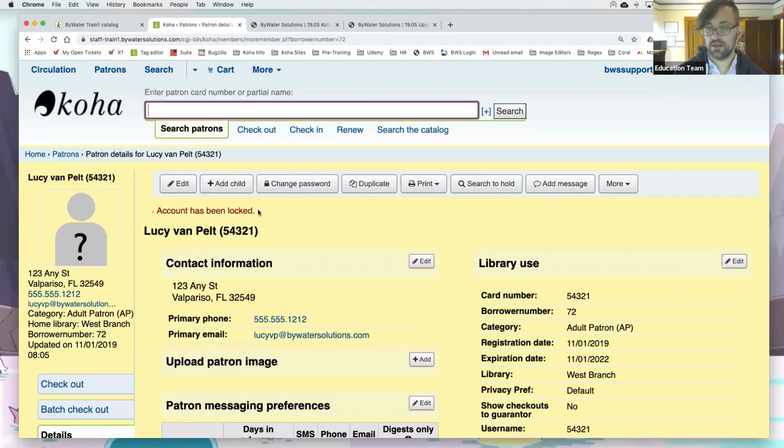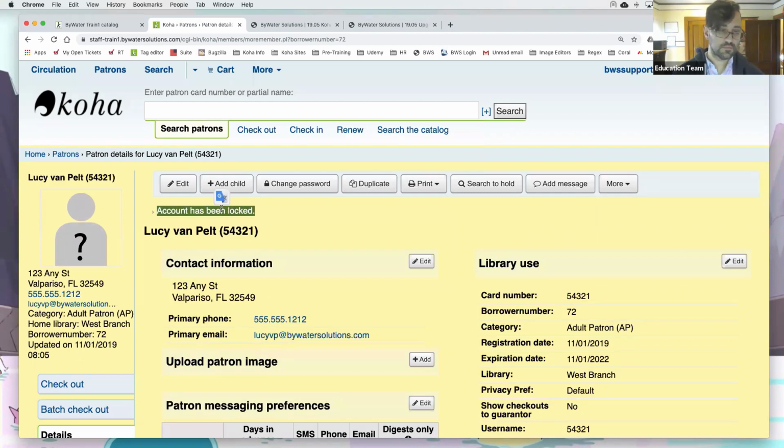Because her account is locked. This message is the message that you get on an account when it has been locked due to too many attempts to log into the OPAC. I'm blanking on the specific system preference name, but there's a preference you can set to say patrons should be locked out of their accounts if they have given the wrong password too many times on the OPAC.